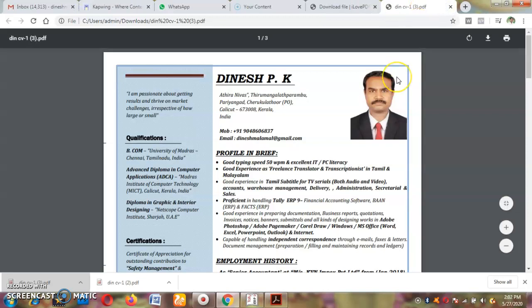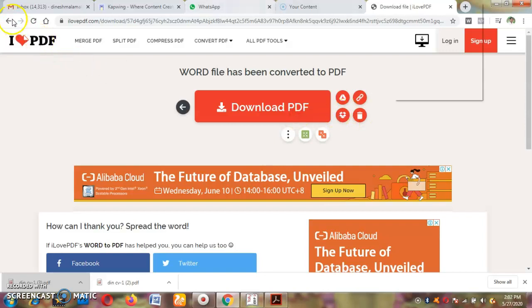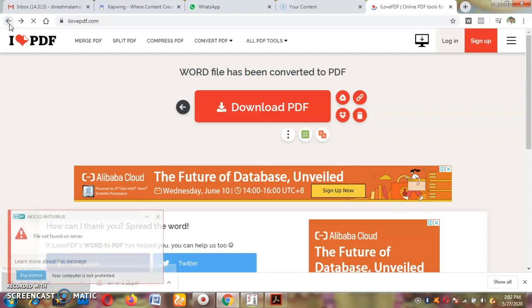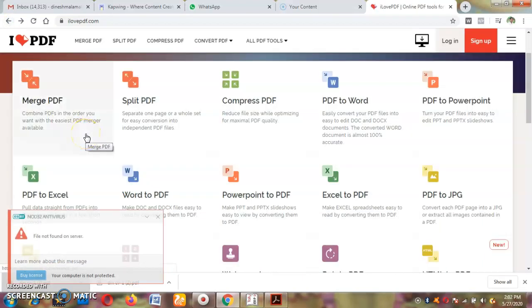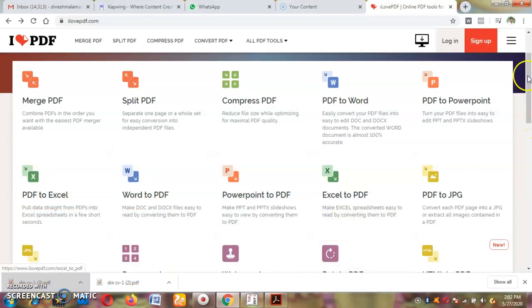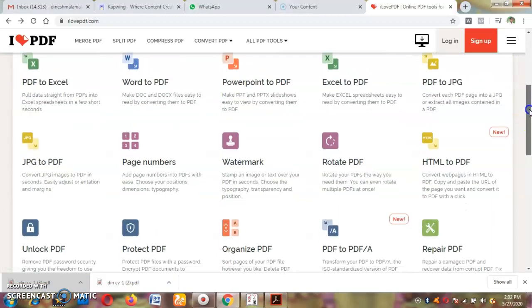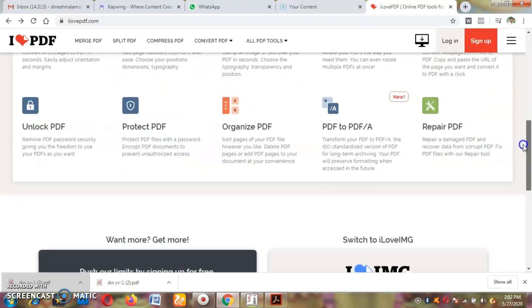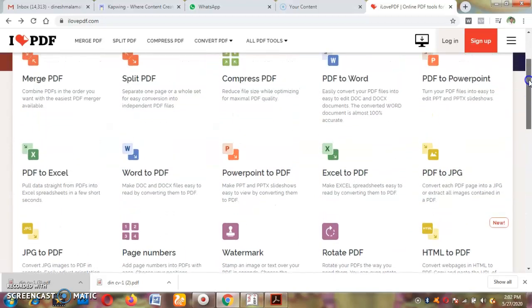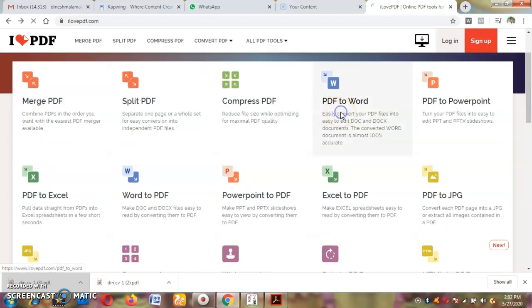Now I am going to convert this PDF file into Word. How can we do it? Just go to the downloaded PDF file. Before, we converted from a Word file to PDF. Now I am going to convert the PDF file into Word. Here you can see PDF to Excel is there. Just drag it to PDF to Word. See, this is the one, PDF to Word.